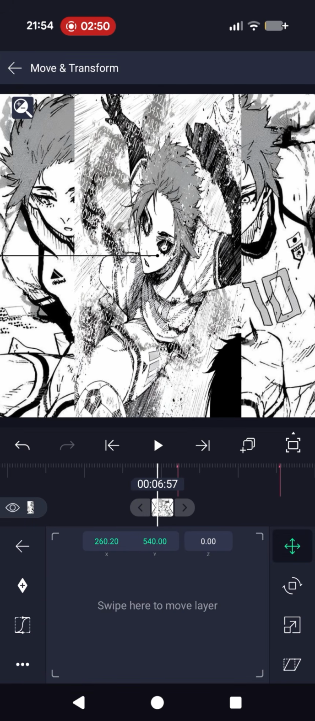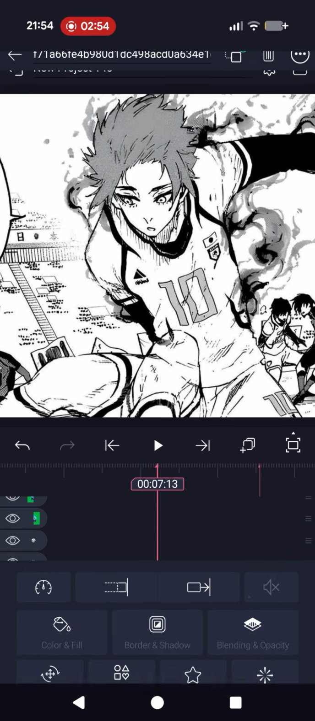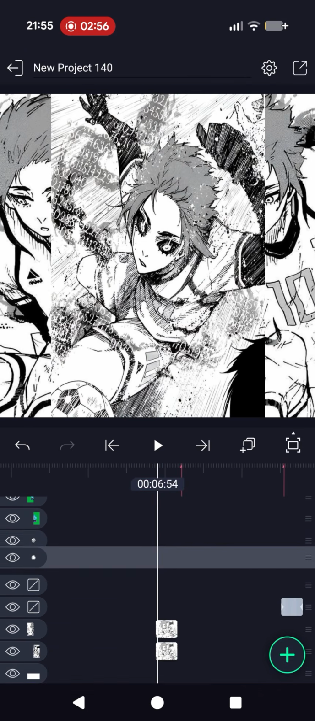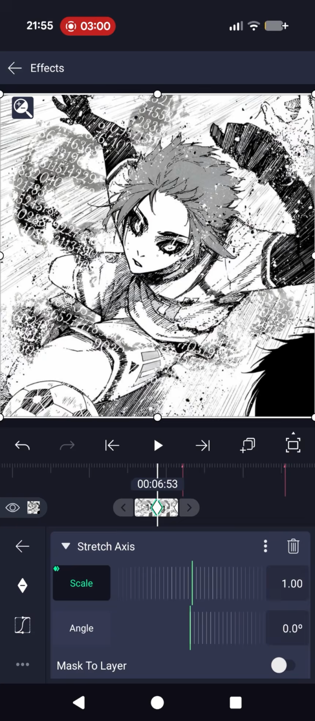Then you just do. Okay, I think everyone knows how to do these two. This transition, you just close them and you don't need to add any effects. Use stretch axis.